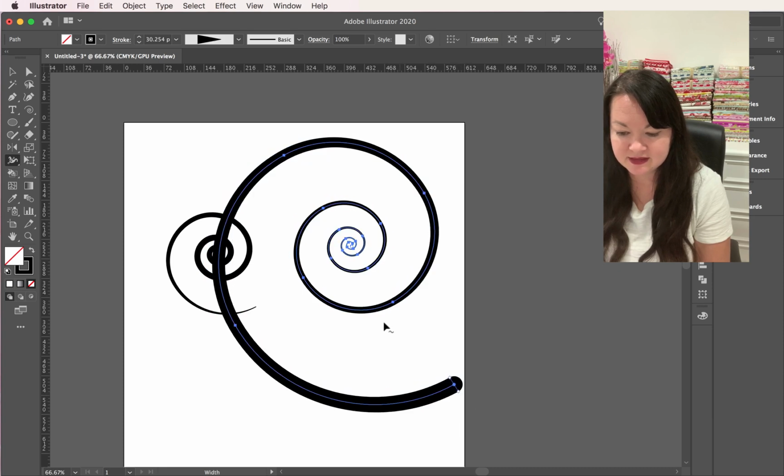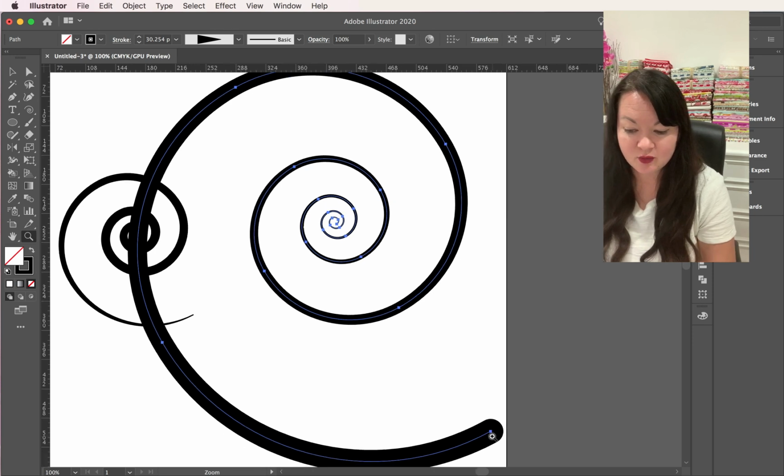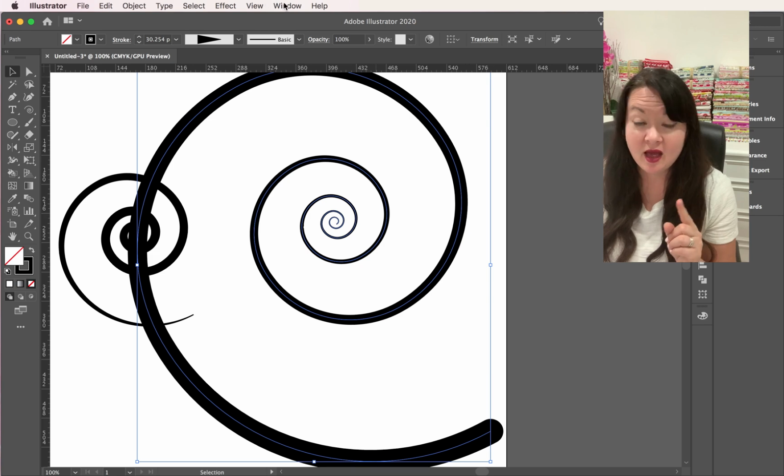Maybe it's like this, okay? And I've made that width different. You'll notice I have a rounded end. The reason I have the rounded end, and you might not, is because of my stroke.